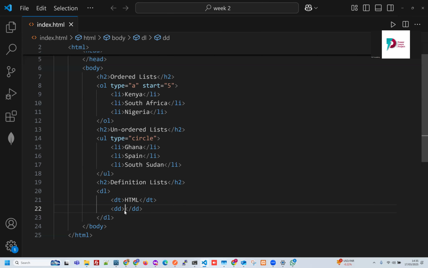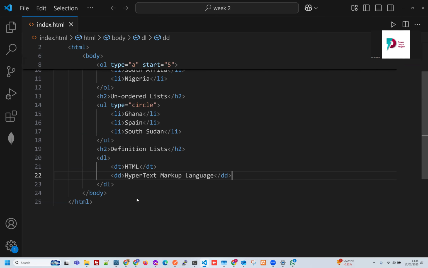Very, very nice. Hypertext markup language. Very, very good. So that is how you would define a definition list. DL for the definition list, for the entire definition list. That one wraps around everything. And then we have DT for the definition term. And then we have DD for the definition description.